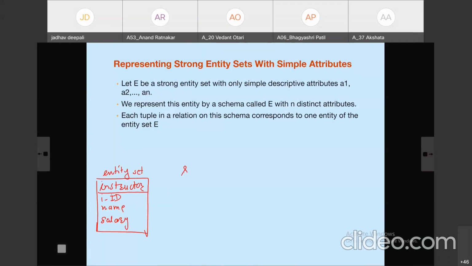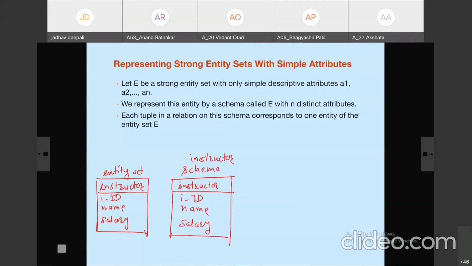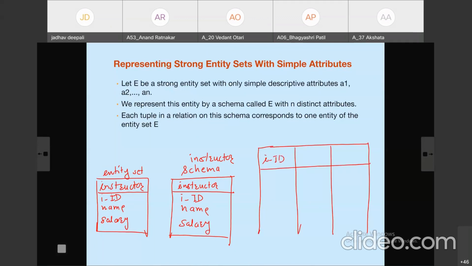When I represent it as a schema, instead of the instructor entity set we call it the instructor schema. What is the name of that schema? It is the same as instructor. The attributes of the entity set become the columns of that schema or table: ID, name, and salary. So in table form, we write it in this way: ID, name, and salary.